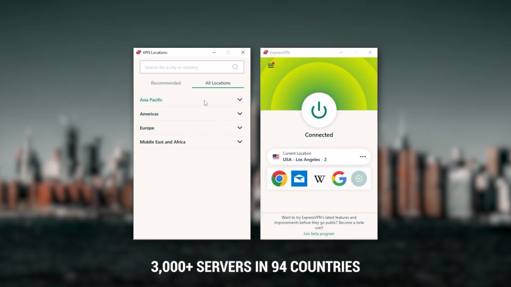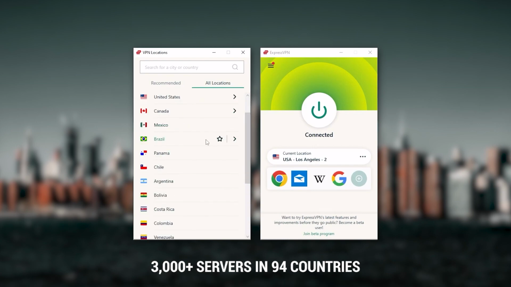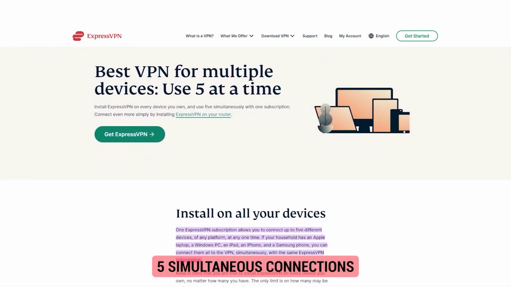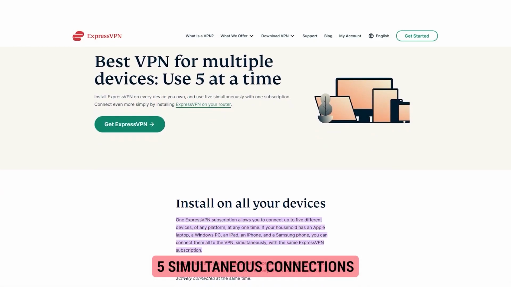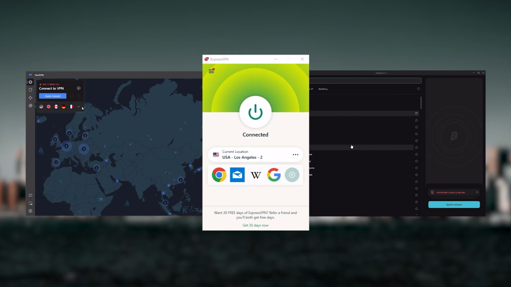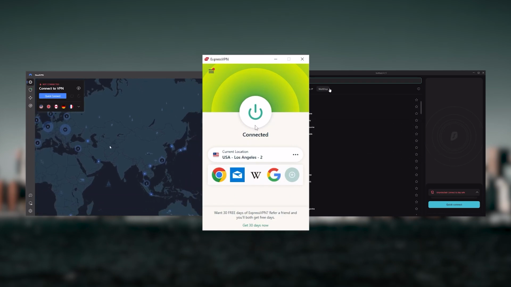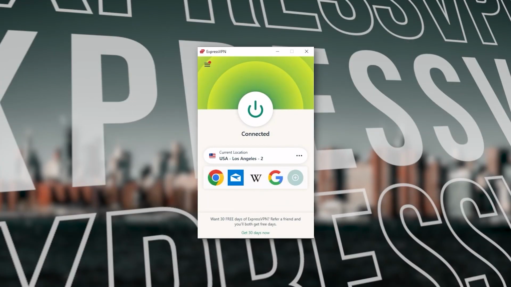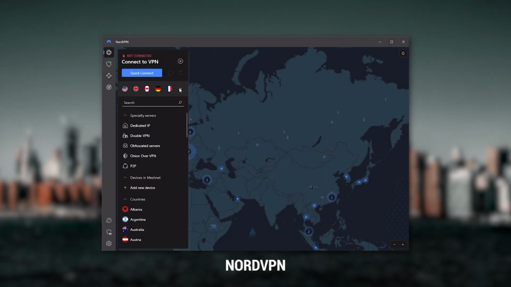It has over 3,000 servers in 94 countries, which is a big number of countries, allowing you to access content from all over the globe. Plus, you can secure up to 5 simultaneous connections per account, and it's compatible with most devices. And so ultimately, whenever people ask us what the best, most reliable VPN is, and don't mind spending a few extra dollars to ensure the highest levels of reliability, ExpressVPN is my go-to choice for those looking for a premium VPN.